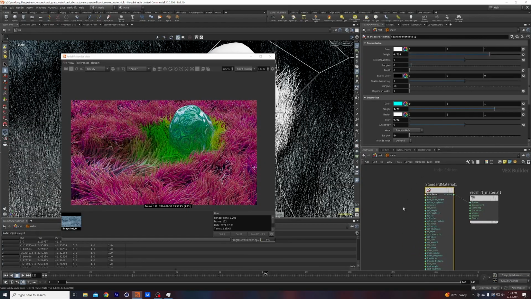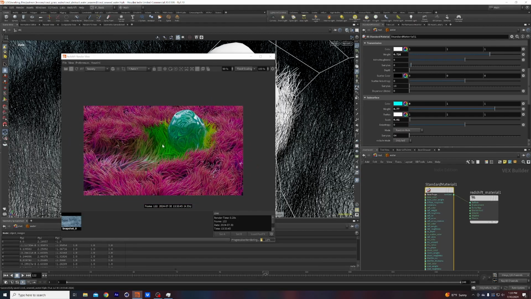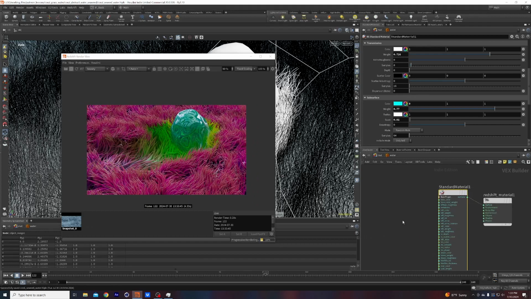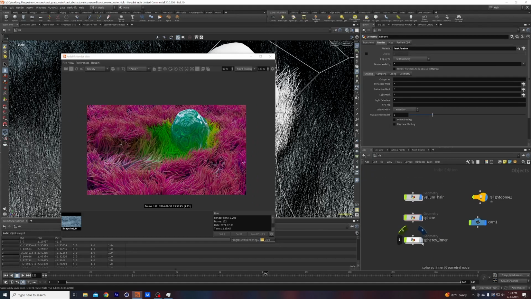Okay, that's cool. We have UVs on this if we wanted to UV it, but I don't really want to right now. I think this is fine. Okay, so the next thing, let's go back here and bring in these inner spheres.